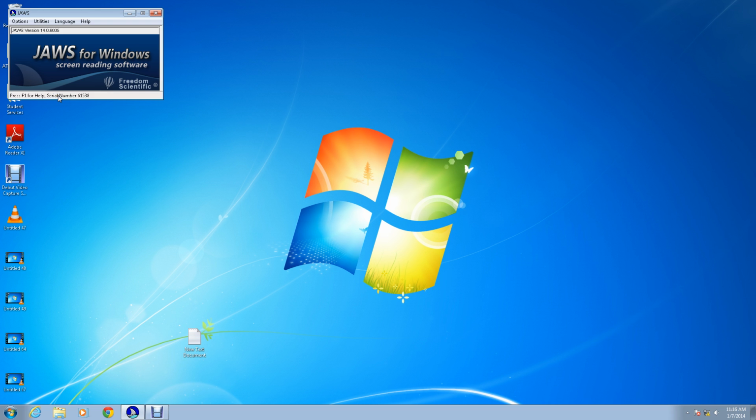Hello, my name is Ken Spector, and today I'm going to demonstrate for you how to open Excel, create a spreadsheet, save the file, and close the program again, all without the benefit of either sight or the mouse. To do this, I'll be utilizing JAWS for Windows, a screen reading program that uses text-to-speech technology in order to verbalize the text that appears on the screen.